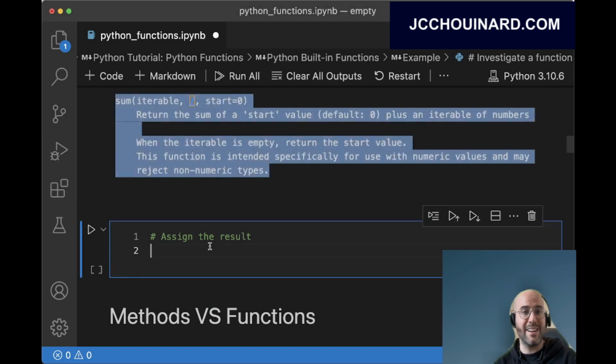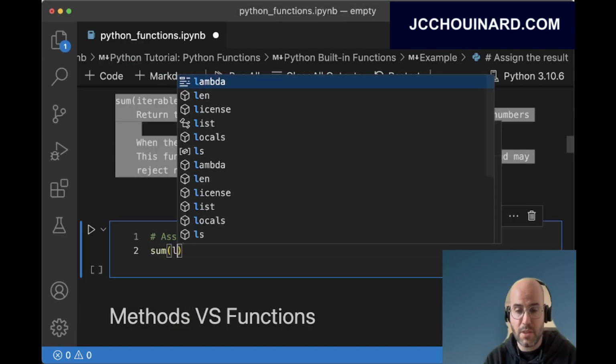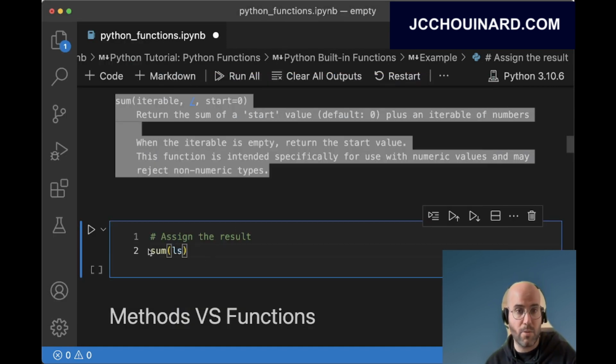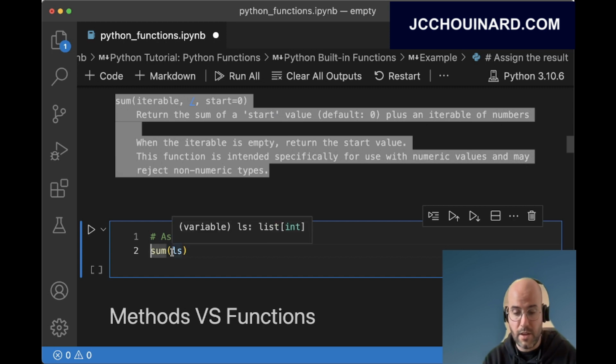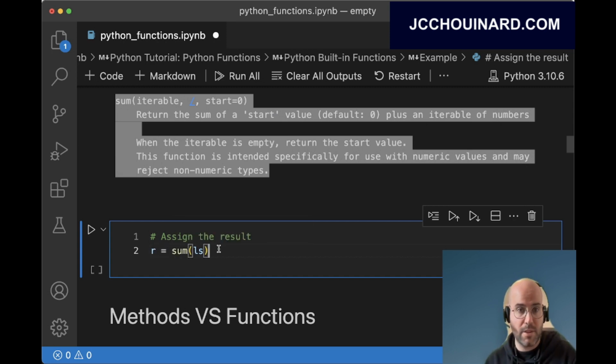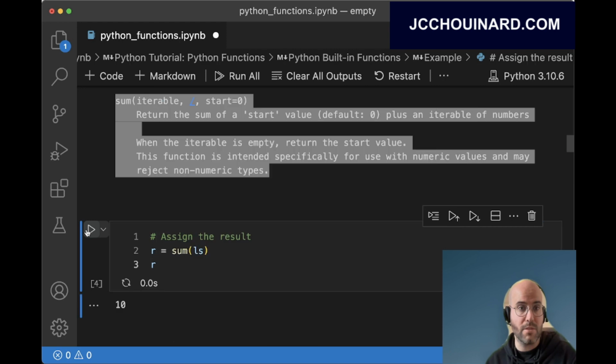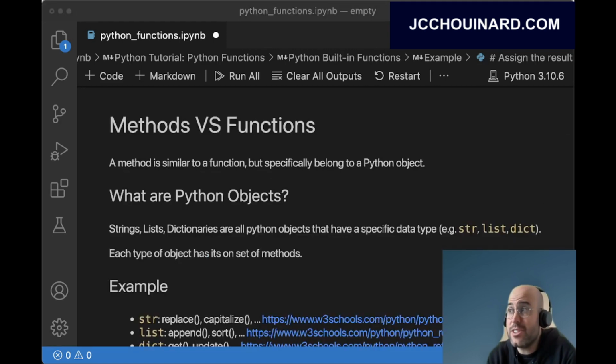You can also assign the result of a function. Instead of just sum ls, as we did, we say result equals sum ls, and then you can return the result, and you can see that this works as well. Now, earlier I mentioned how powerful functions are. I was not just referring to functions, to be honest. I was referring to any piece of code that you can reuse. And another piece of code that you can reuse is a method.